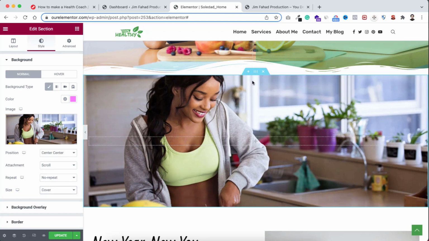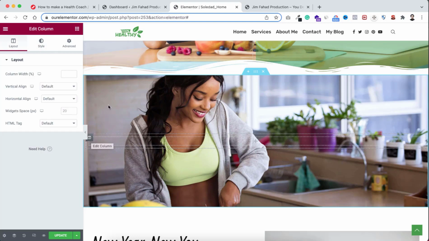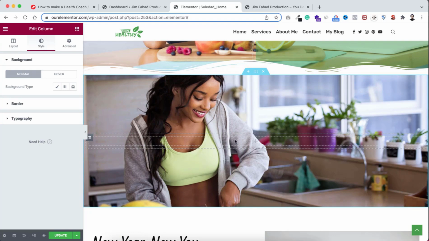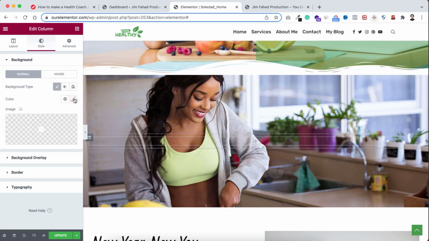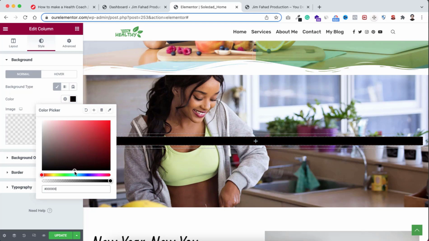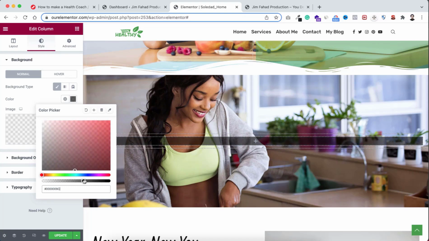Okay. Now this is our section, and inside of this section we have one column here. Now if you want to select any column, then here you can see a column icon. So I'm selecting this column. Again, we can go under this column's style tab here. Now let's say you want to give this column a different background color, you can do that from here. So background type, click on this pencil icon. From here I'm selecting a color. I'm selecting black color, but I want to make it a bit transparent. So I'm dragging this bottom bar a bit to the left side here like this.